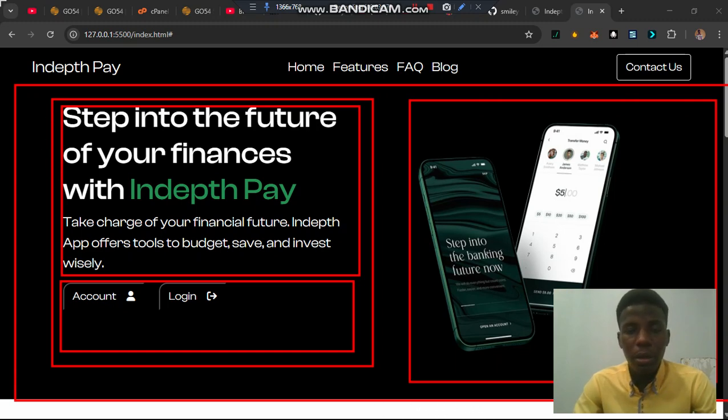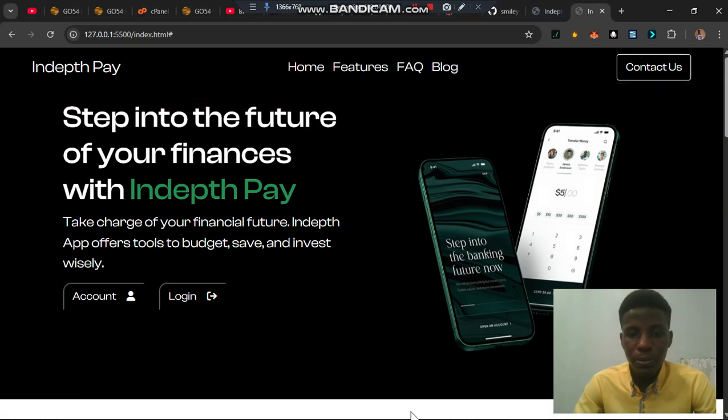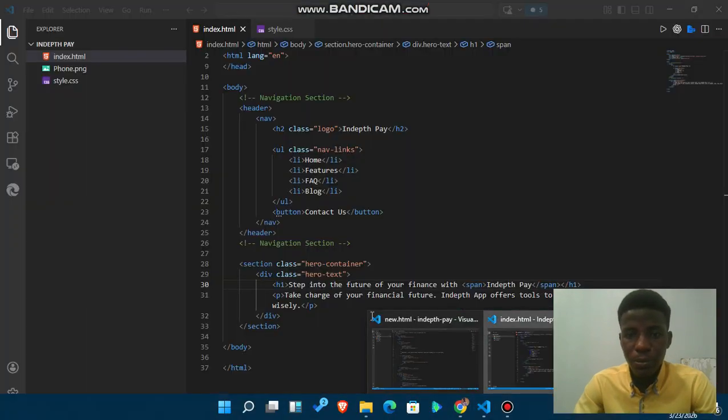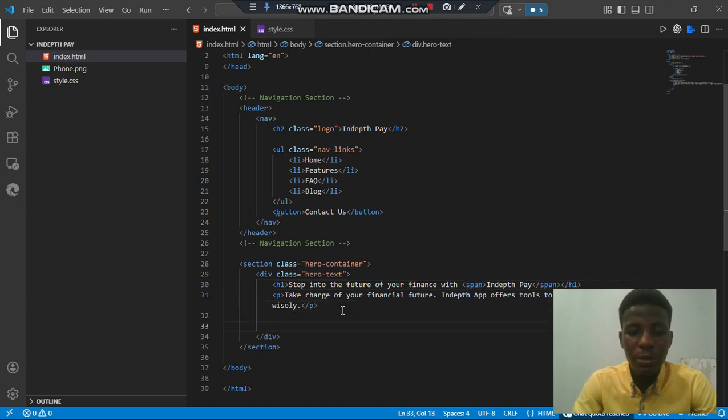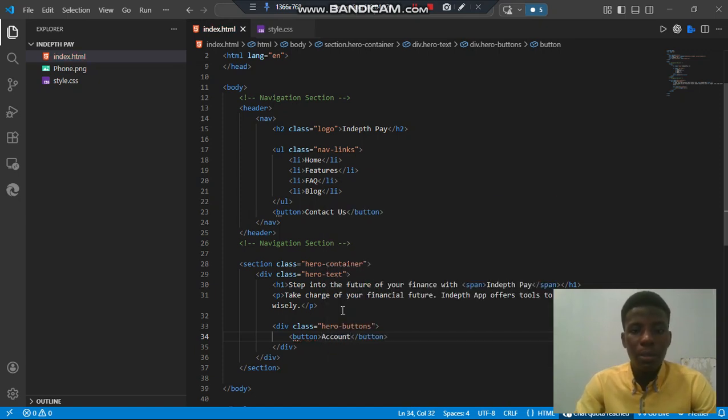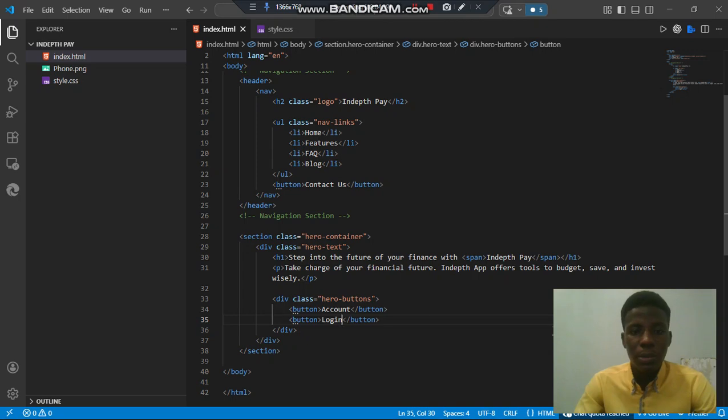So come back here. Let me close this. After the paragraph, create another div with the class of hero-buttons. Those are the two buttons. Inside it, I'm going to have a button, and I'm going to write Create Account. Then the second button is going to say Log in.